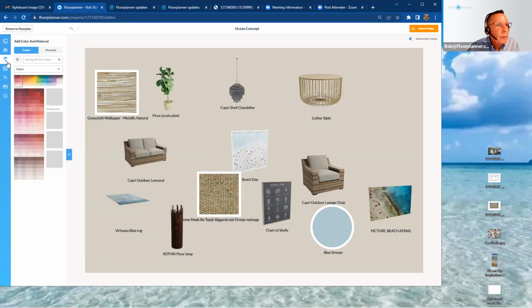Next tab down, paints and paint colors. Obviously, we've already got one paint color in there, so this is kind of after the fact. It's already translated what you already have inside your plan.